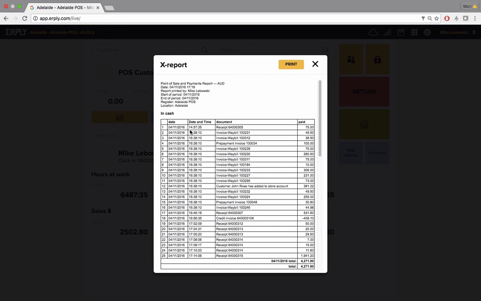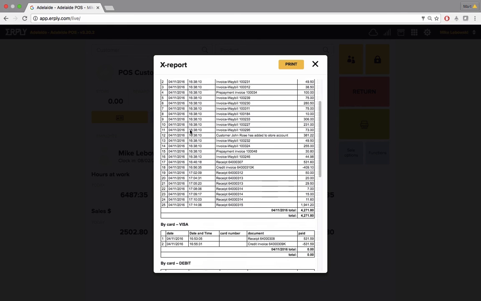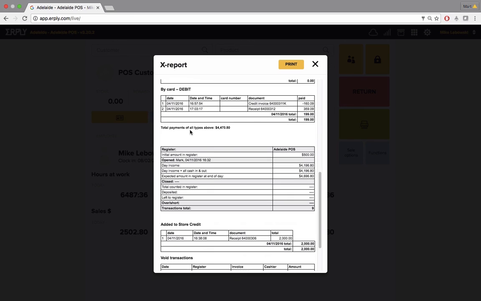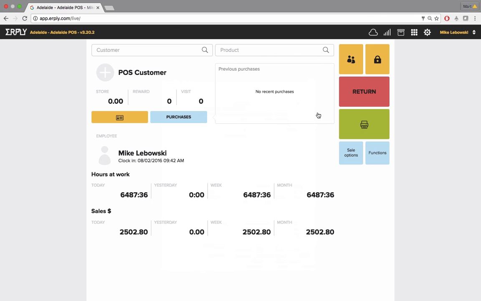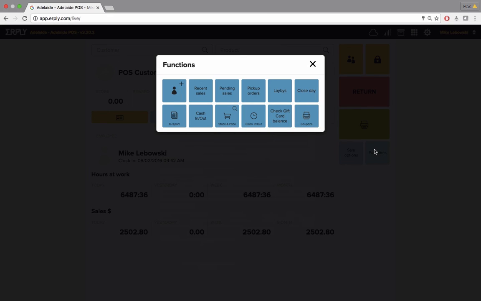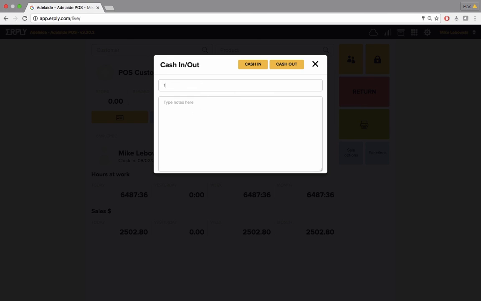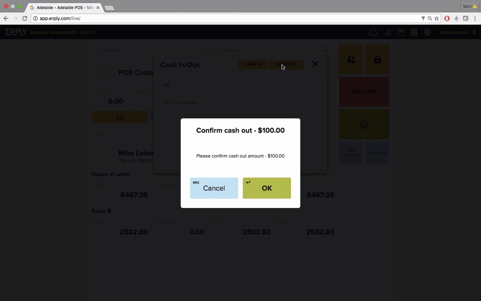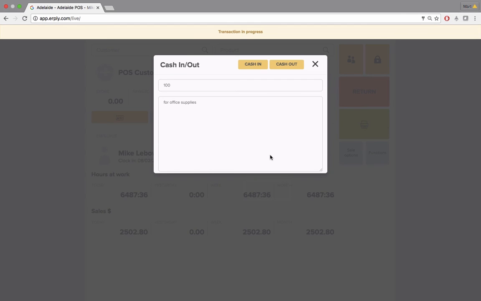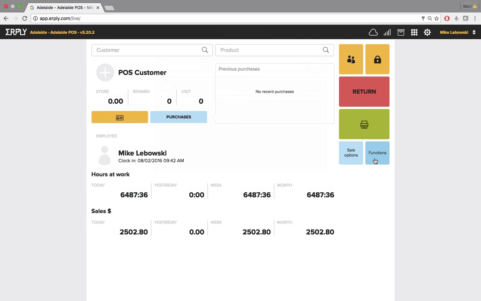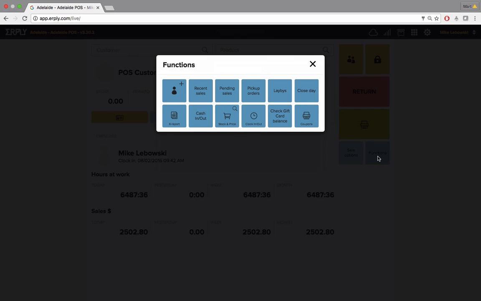X report allows you to print out an X report during the day. It shows the start and end period, who printed the report, register, location, and all the transactions done in the point of sale interface by tender type. Cash in out allows you to see all the cash movements from point of sale view. When you need to take cash out or put some extra cash in, type in the amount, add a note or explanation if needed, and select Cash In or Cash Out and confirm. Cash In Out will show all transactions also on the X report.